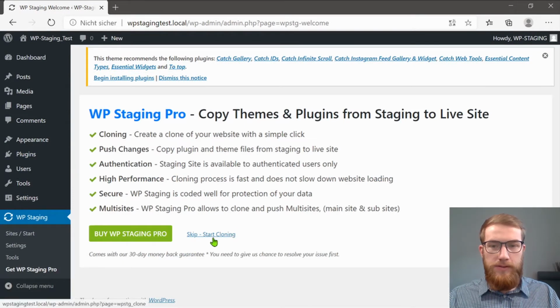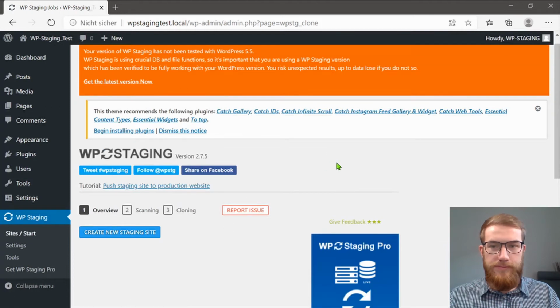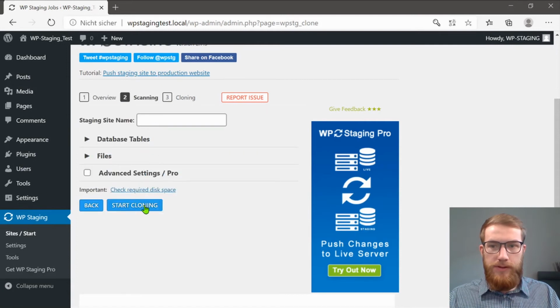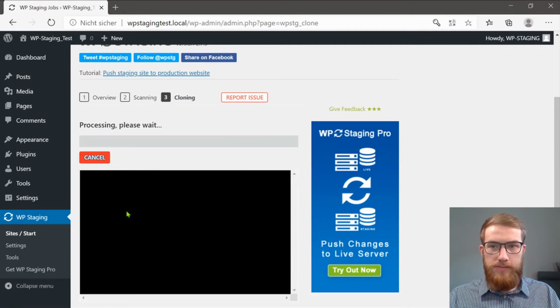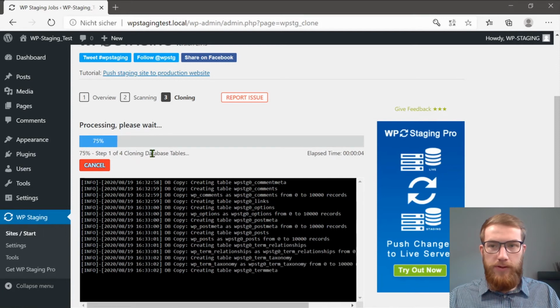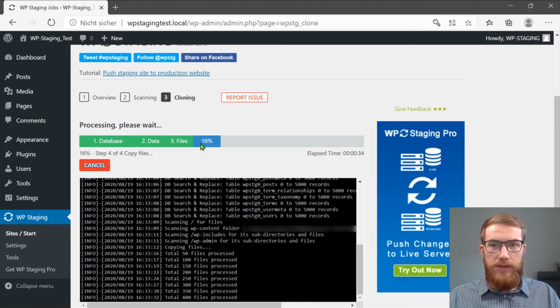Then you click on Start Cloning and here you will find a quick overview over the next steps. And after clicking Start Cloning, there will be another process bar with 4 steps. And we will see each other again when this process has finished.